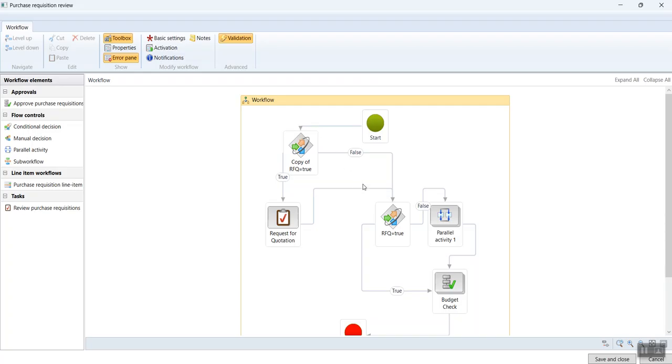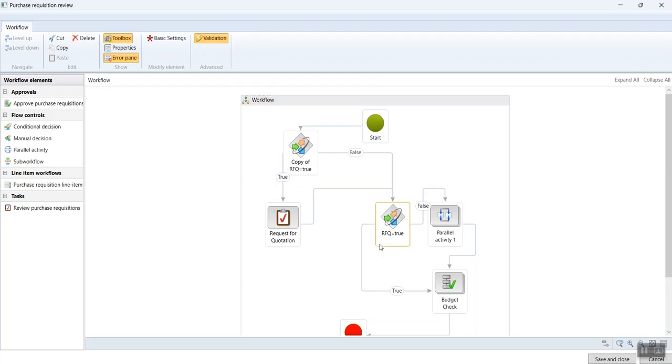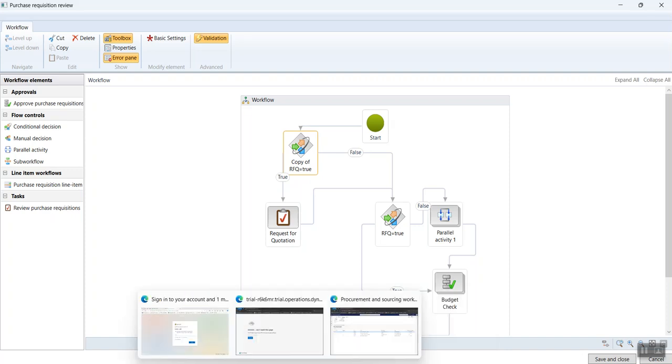Okay, if you see in this particular query, the second and third points, the third point states that if it is a PR RFQ process, it will need HOD approval at the time of the RFQ stage. In this case, we have given two conditions. The first condition it was checking is whether the business justification reason is RFQ. Let me show you that.